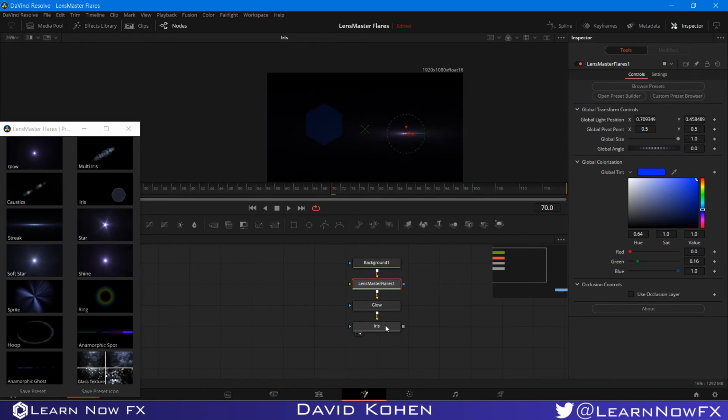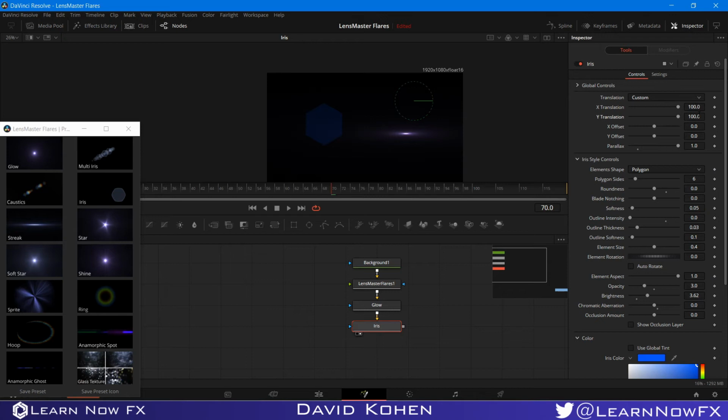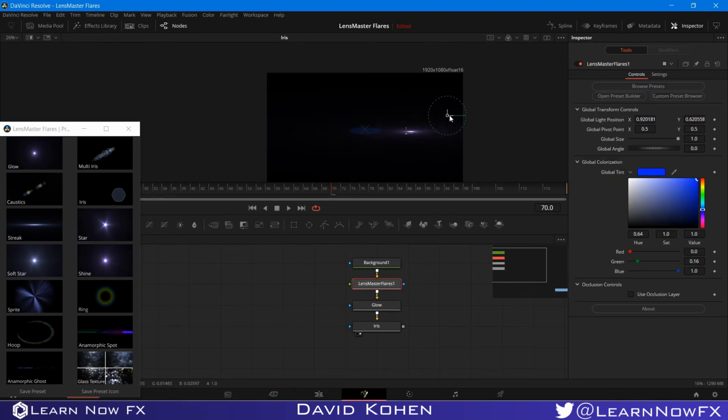So one thing I can do is I can go to the custom translation and bring the Y translation down to like 20 and X translation maybe to 50. And the aspect, I want to bring it down like that, maybe to 0.235. Now the softness I want to bring to 0.3, and we get this very interesting looking element. It basically stays with our flare and it doesn't go very far away from it, but it is parallax to some degree. And that's one good example of the custom translation.